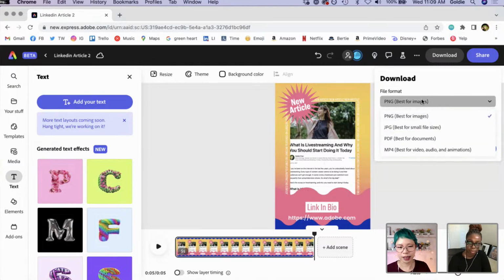Personally, I always say do a PNG, don't do a JPEG unless you absolutely have to, because PNGs, as Adobe says literally in here, are best for images. So if you're ever giving an image to somebody else, make sure that you are giving it as a PNG. Giving it as a PDF would just be weird, unless it's a presentation.